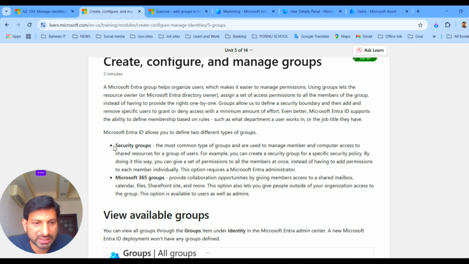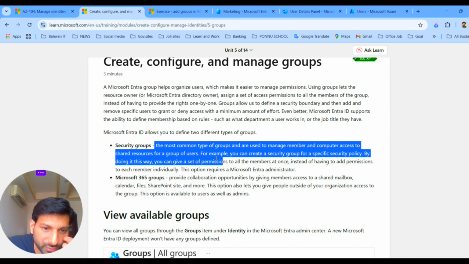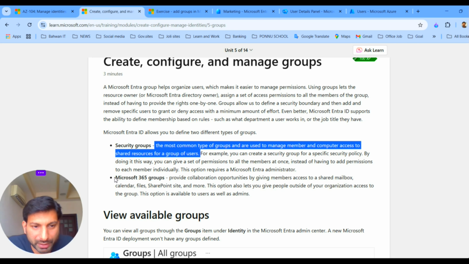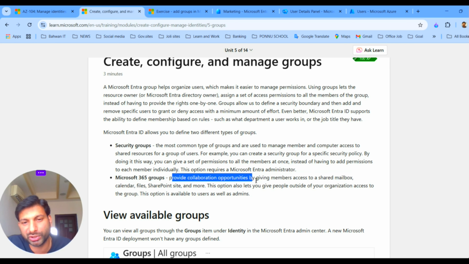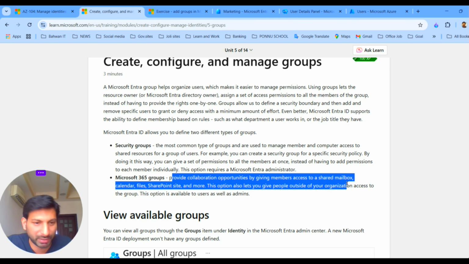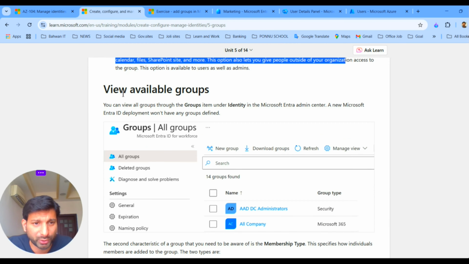So that is the difference between the security group and Microsoft 365 group. I repeat, security groups are the most common type of groups, used to manage member and computer access to shared resources for the group users. But Microsoft 365 groups provide collaboration opportunities by giving members access to the shared mailbox, calendar, files, SharePoint site, and more. Those are the main differences between security group and Microsoft 365 group.